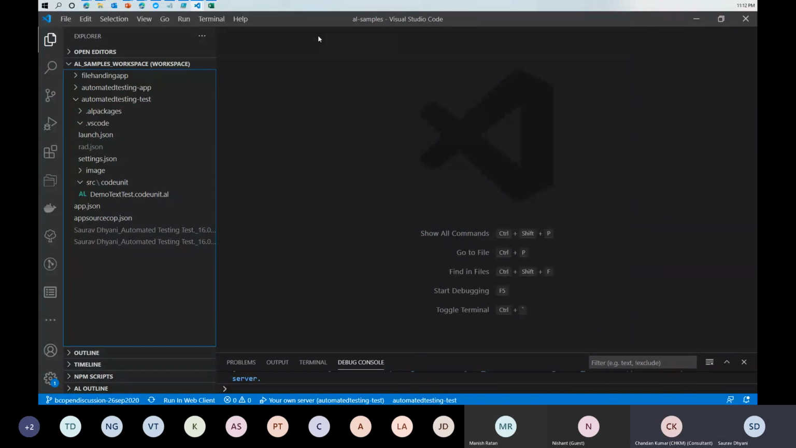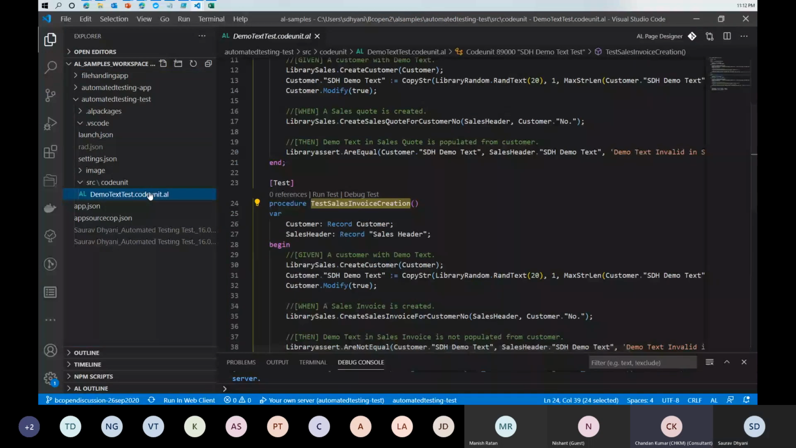Right. My next question, Saurabh: in test we are using the libraries. So can we use, like we have used the sales library? Is it the standard process to use the libraries, or can you create the customer from the library? Can we declare a variable of customer and do the init and insert? Is it required or not required?